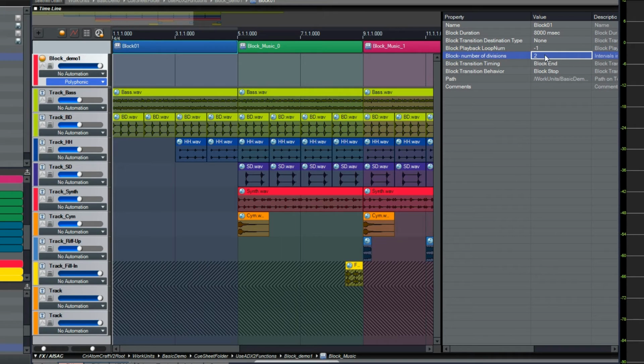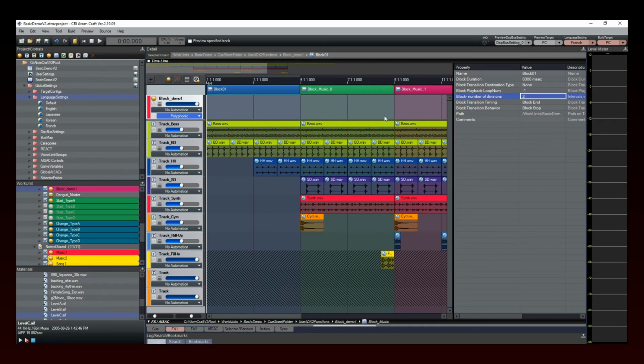The block number of divisions setting divides the block in intervals at which transitions can occur. Here we have a 4-bar loop. If we set the division number to 4 and select Division for the block transition timing, the block will wait until the first beat of the next bar before transitioning to the destination block. Like this.